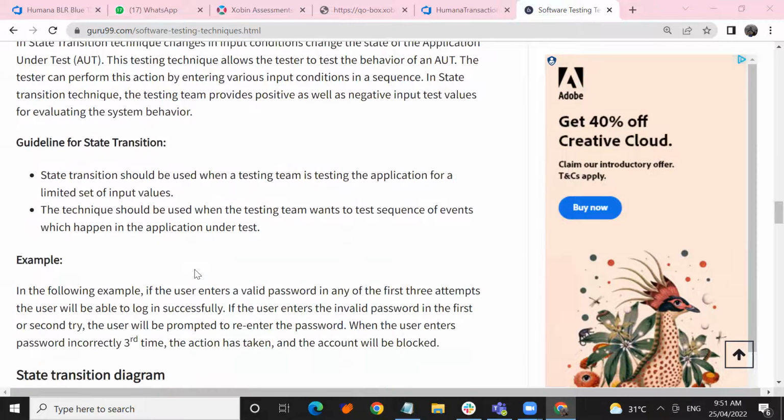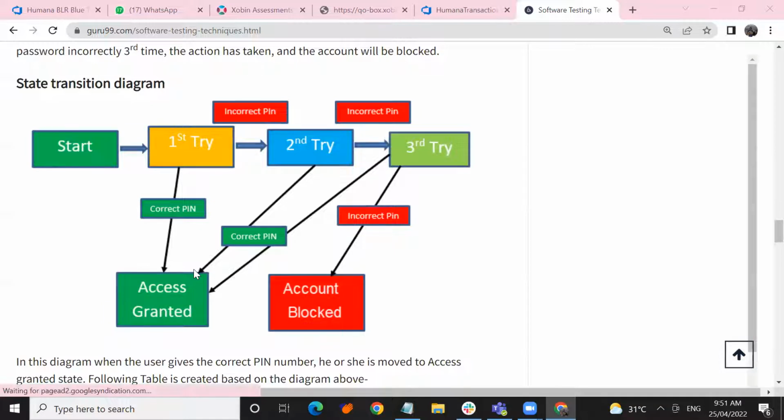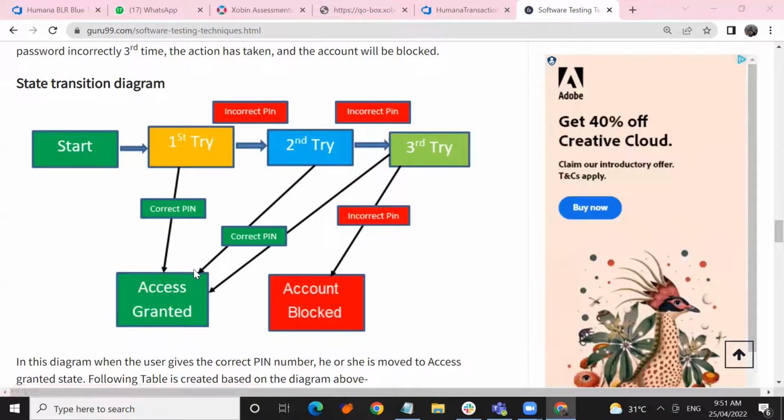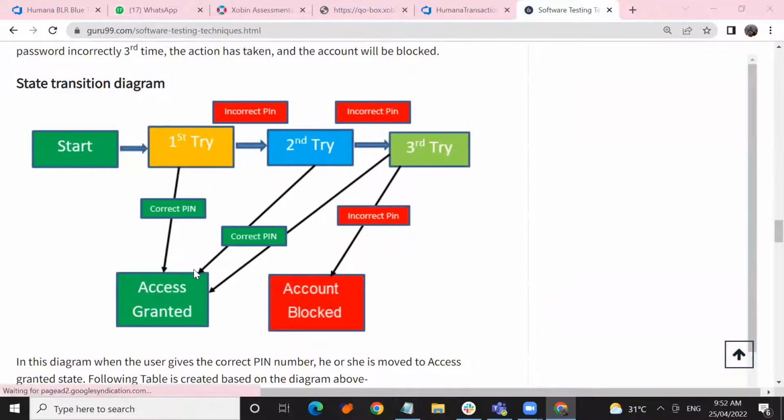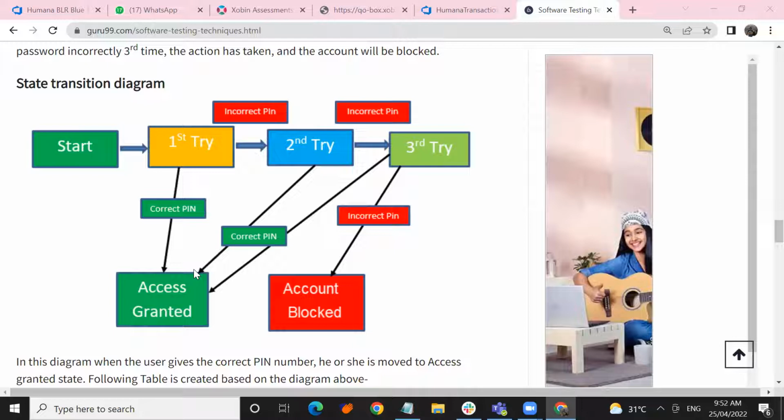Next, state transition. Sometimes people call it retry logic also. Anybody want to give an example for this by seeing this block diagram? We use this in day-to-day life, every hour, every 2 minutes, 5 minutes. Mobile phone PIN, yes. You are entering the PIN. If you enter the correct PIN on the first try, you get access. Second try, correct PIN, you get access. Third try, even if you give the correct PIN, access is granted. If you try more than three times, what will happen?